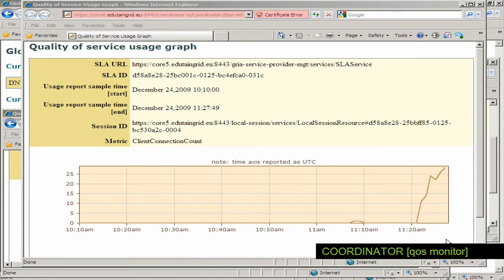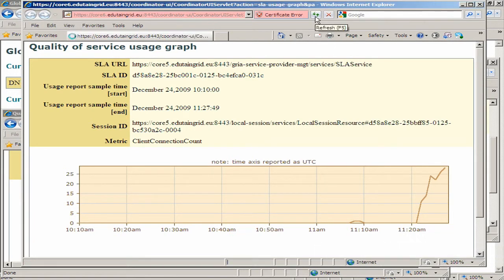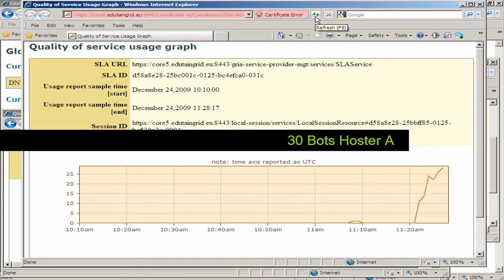Over to the coordinator and the quality of service monitor, you can see that the coordinator has a global view of the hoster and the number of clients, 30, which are currently connected. The hoster themselves have a lower level view, which is per server, but the coordinator just sees the total number of bots connected.